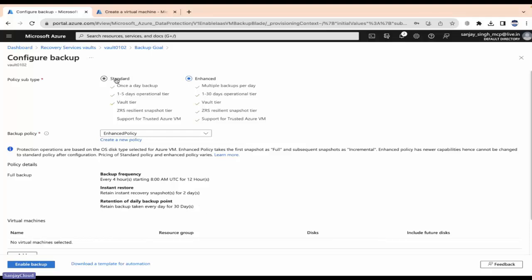As you can see, if your virtual machine is standard, you will get once a day backup frequency, 1 to 5 days operational tier for backup, vault tier you will get, but zone redundant snapshots you will not get in standard. Supported for trusted Azure virtual machine? No, there is no support for TPM. So TPM support is in the enhanced version. Multiple backups per day, 1 to 30 days operational tier, vault tier we will get, zone redundant snapshots we will get, and support for trusted Azure virtual machines. That is available in the enhanced version. So we are going to select enhanced.